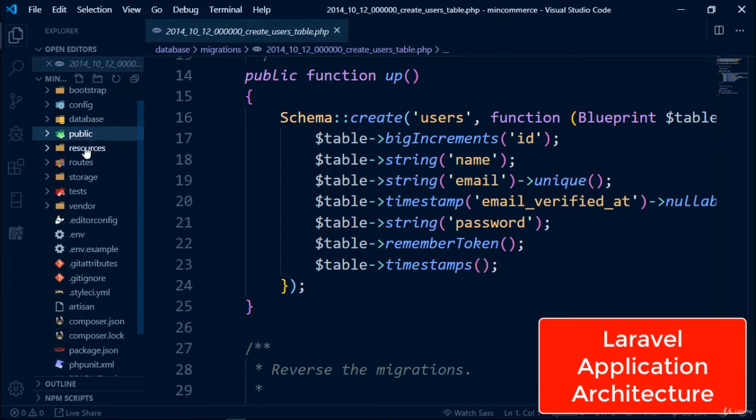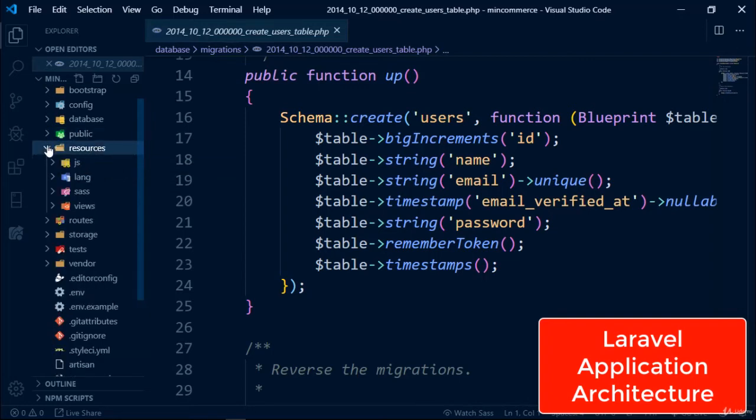And then after that, now we have the resources. So the resources is like the front end of our application. All the files that are visible to the users are stored in the resources directory. So for example, you can see JS, Lang, SASS, etc. And then you have the views.